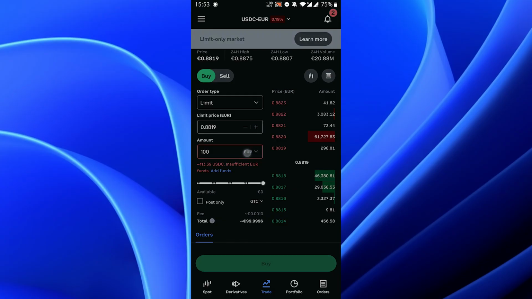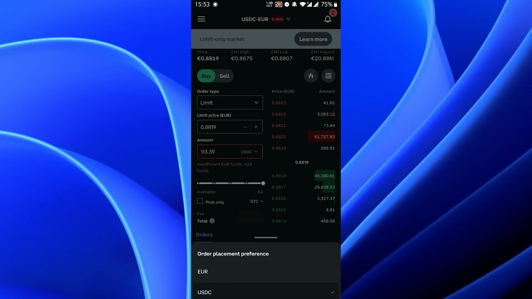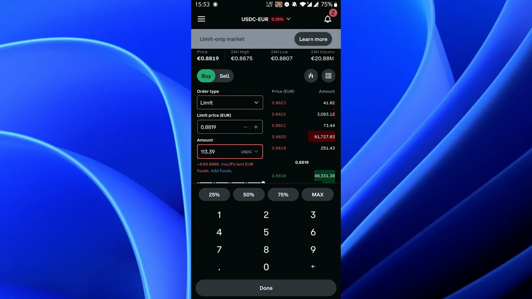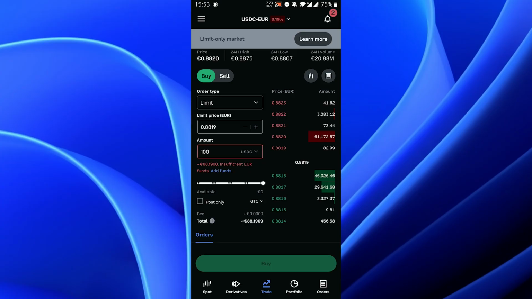So click here on your currency, toggle to USDC. And here you need to choose how much USDC you want to buy. So let's say I want to buy 100 USDC. I'll type 100. It will tell me that I'll spend 88 euros and 19 cents. I'll click on Done, and I'll click on Buy.